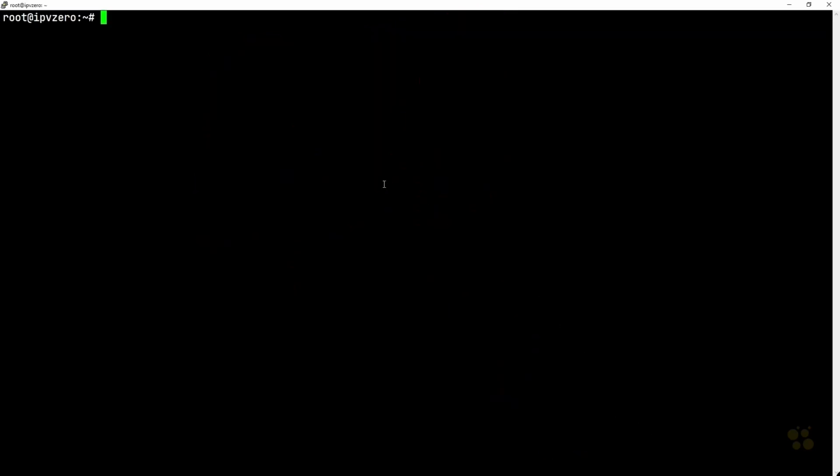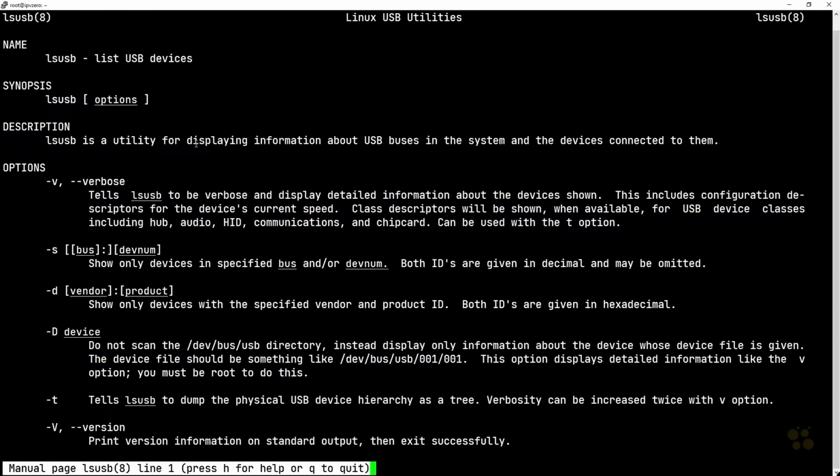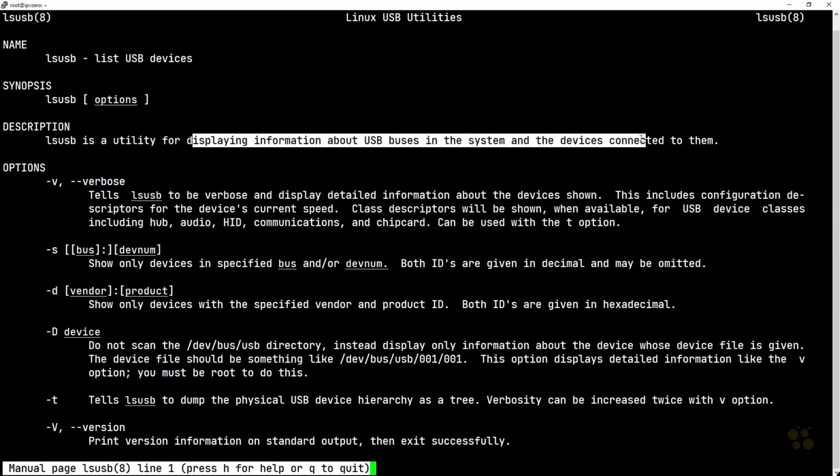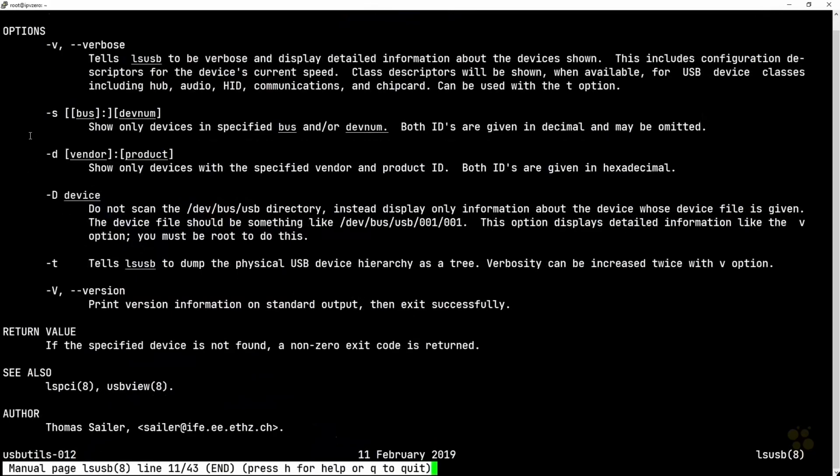So what I could do is say man lsusb, and we can see here this is a utility for displaying information about the USB buses in the system and the devices connected to them. And we can see all these additional options that we have to get different types of information.